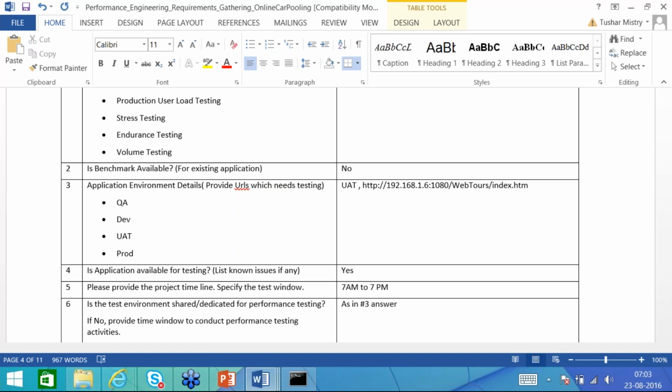But when we do the execution and some activity is going on your server, that is going to affect the performance of the application. So we should always see that whenever we do performance testing on an environment, nobody else should use that particular environment. Okay, team?